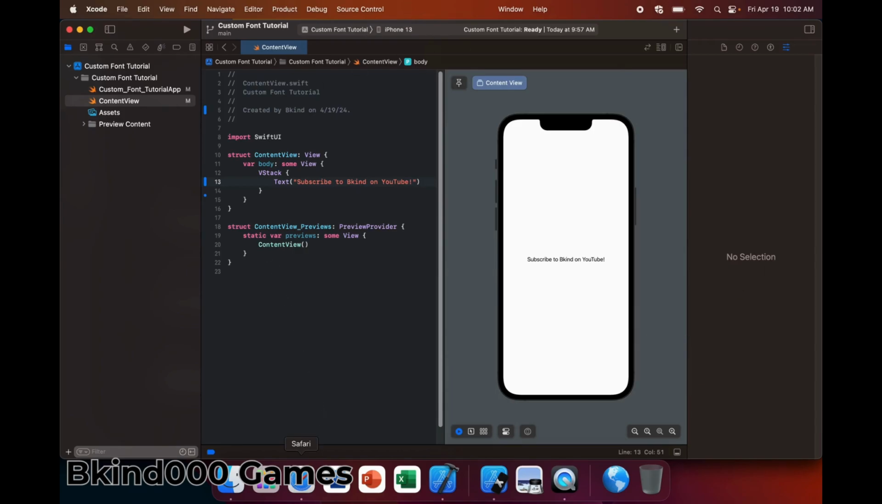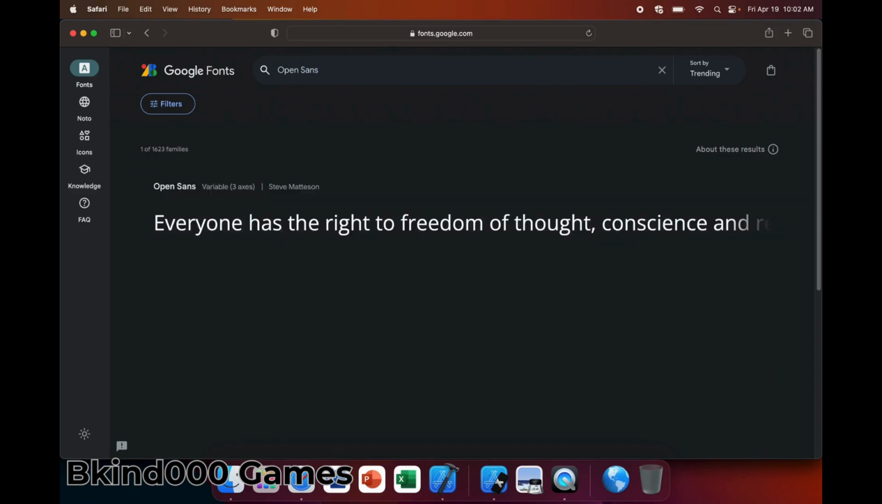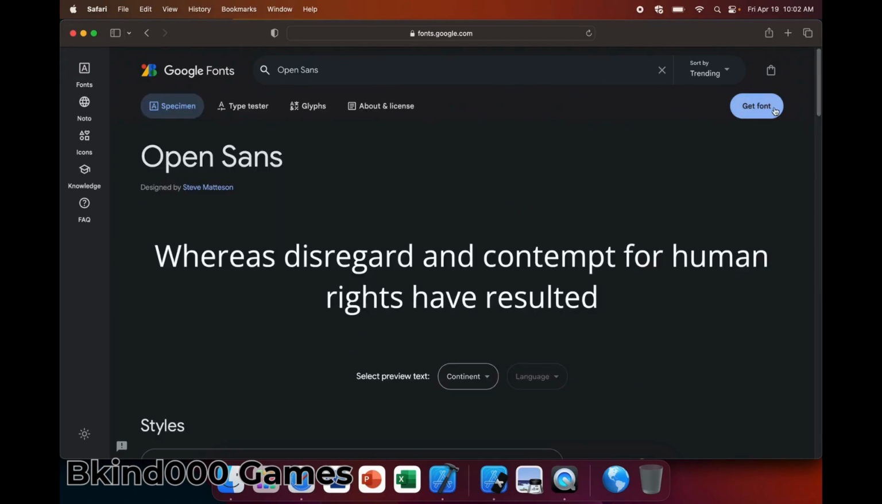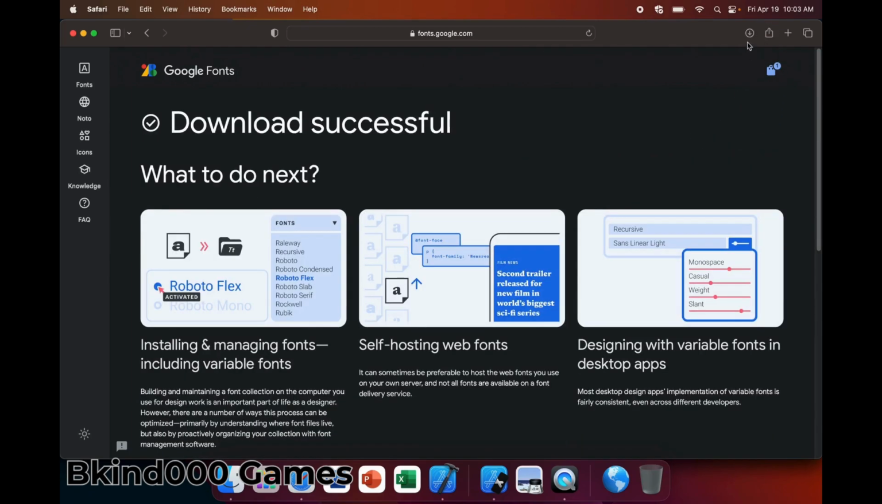So first you are going to want to go to a font website. It can be any website, but I highly recommend trusted sources such as Google Fonts or Adobe. And then you're going to search for any font you want. In this video, I'll be using Open Sans as an example. So right there, we got the font here. And if you're using Google Fonts like me, just click in the upper right corner, Get Font, and then click Download All. And then it should be in your Downloads folder.